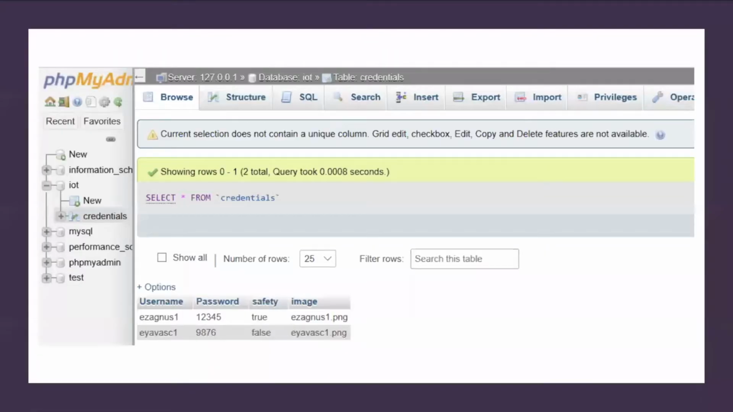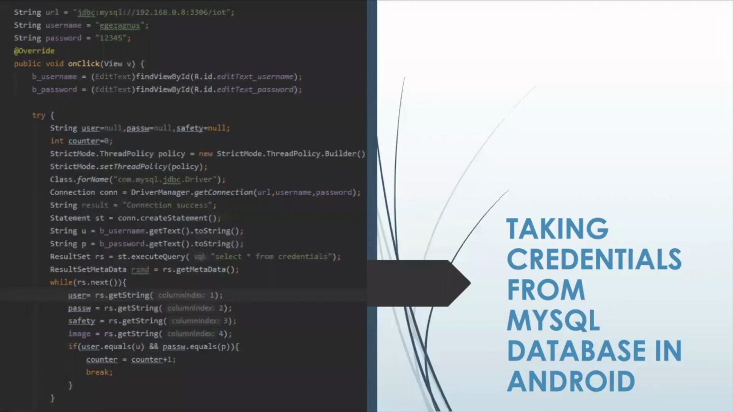In the MySQL database, here is our database to hold the credentials of our users. Especially the safety column is held to distinguish whether a user has accepted image authentication before or not. Also, the image column is held to store the image name, because all images are held with unique names on the server side. Here is the code for taking credentials from the MySQL database in the Android app. We use the JDBC driver, URL, username, and password to connect to the database.